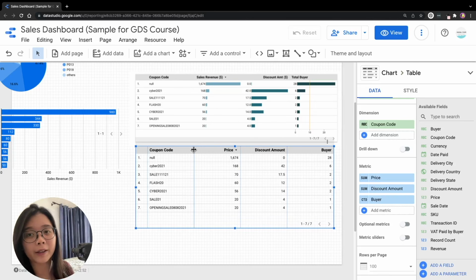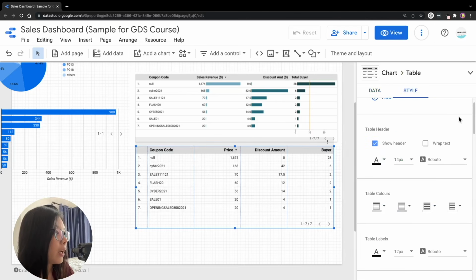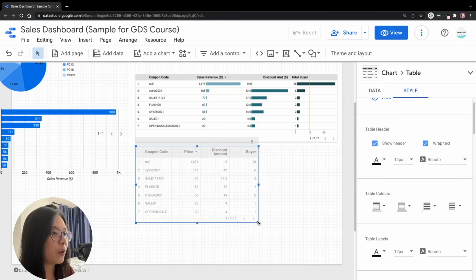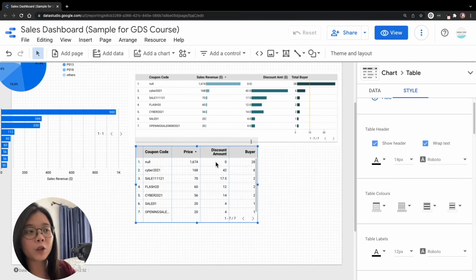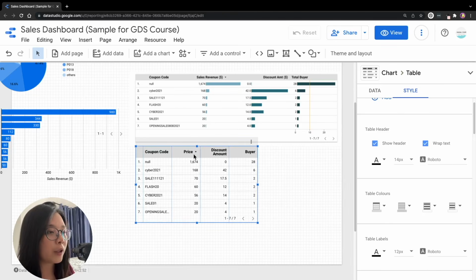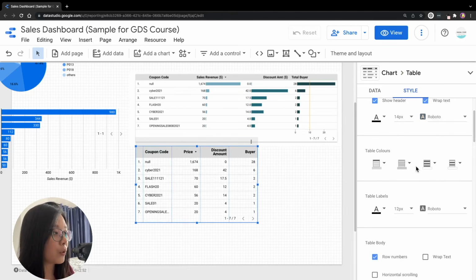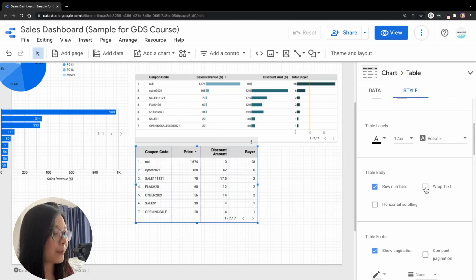Besides, another common practice of preventing a text being cut off in a table is to change the formatting. So right now, I'll just select this table and go to the Style tab at the right, and I'm going to change the formatting for the table header to become wrap text. So now when I move the table into smaller, the table header will be adjusted and it will be moved to the next row. Same for the table body. I'm going to change it to wrap text.